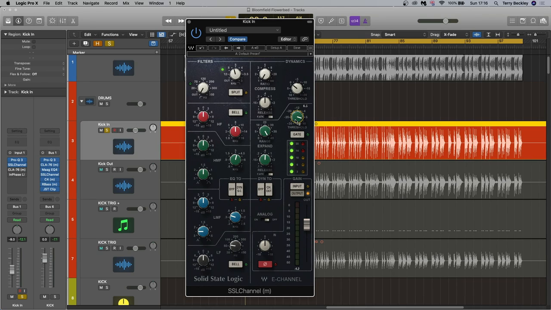Now we want to work on how much of the tail of that kick drum we want, and that'll be the release. So that's as fast as it goes, and you can hear it's really snappy, but we're losing the end of that kick drum. So we're going to want to bring it back slightly so we can get that tail in it. And there we go, that's roughly how it's done.